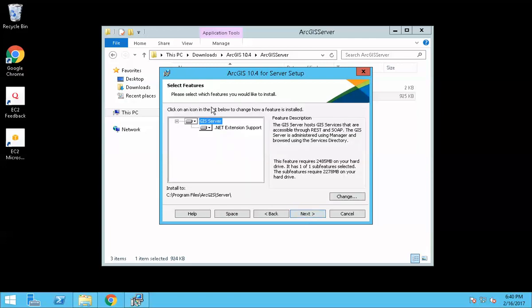Next, there are not many options here, as you can see. There's the ArcGIS Server and then a .NET extension support. And it will install into C:\Program Files\ArcGIS\Server. Now this is a 64-bit program. That's why it's not going into Program Files x86. It's going into just straight Program Files. If you wanted to change this, you can, but I'm going to be doing a default.